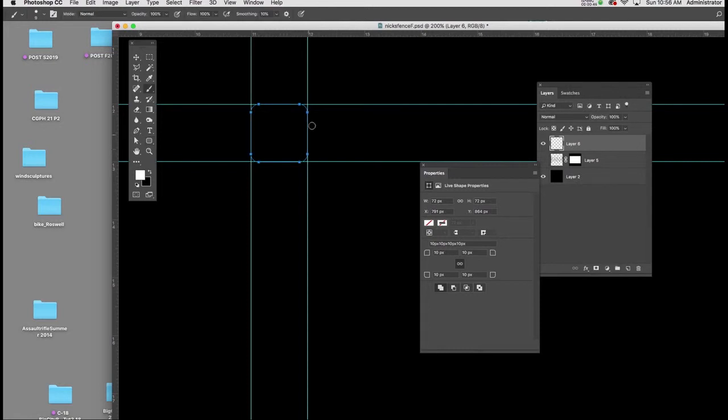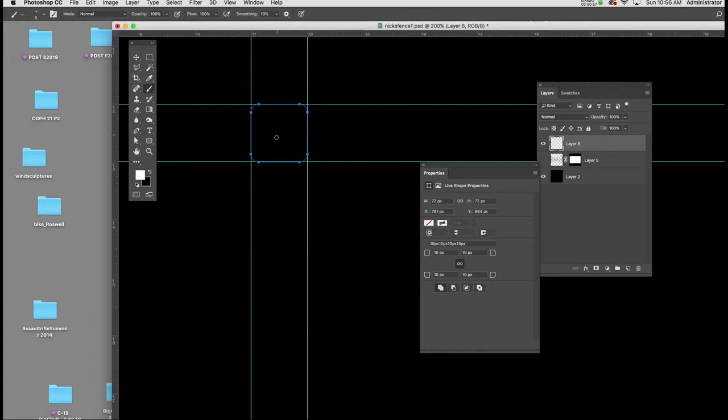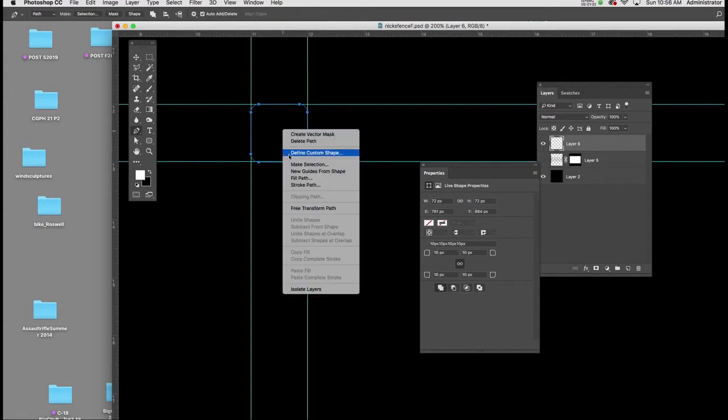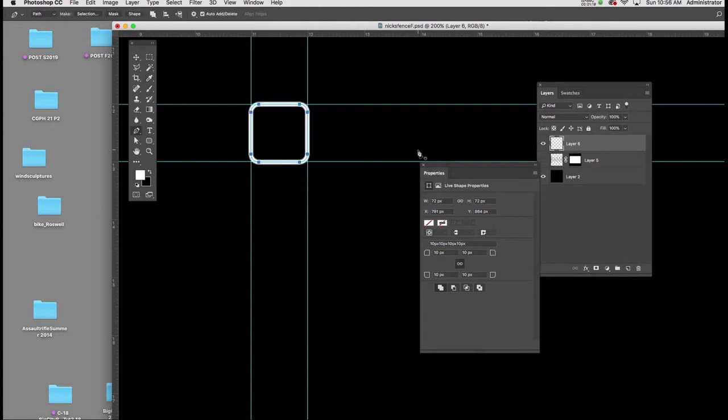I'm going to make my brush a hard edge brush, and I'm going to set the pixels for 5. I'll hit P on the keyboard, and if I right click inside that path selection, I can go to Stroke Path. I'm making sure that white is on top before I go any further, because I want the fence to be white to start with. I'll choose Brush and click OK. I'll now hit Return to get rid of the path.